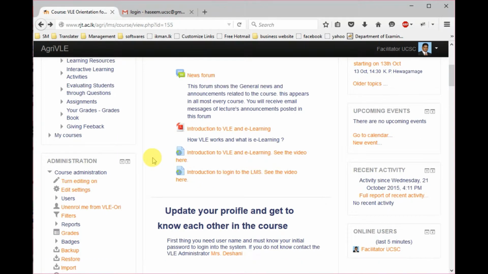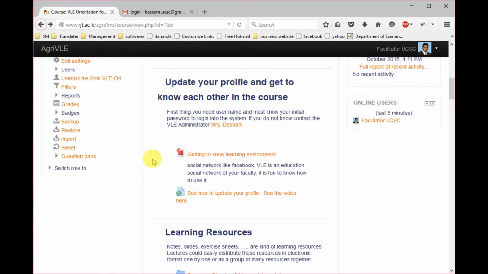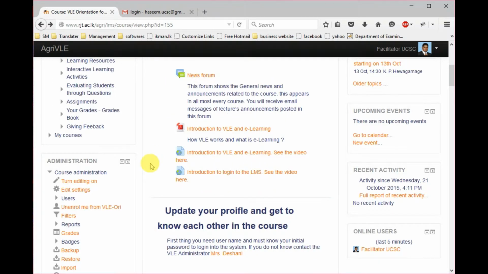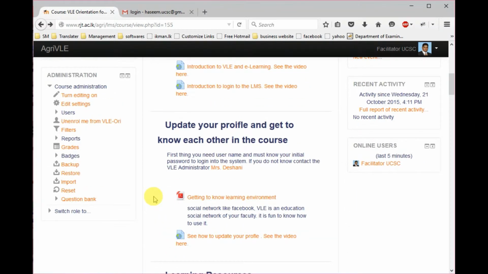In some cases we have even connected to SMS, but in this system it's only the message. That's the news forum. So keep in mind, the news forum is the forum for teachers to send messages to you. You cannot send messages on behalf of the teacher. You are a student in the virtual learning environment. This forum is only for the teacher to send messages. If you want to send messages to your friends, there is a way. I will tell you in a few seconds.